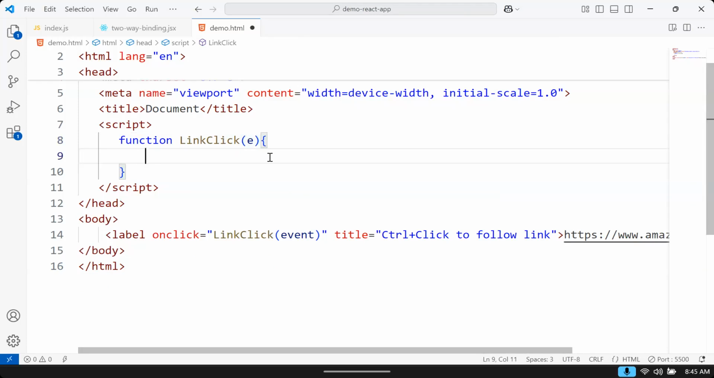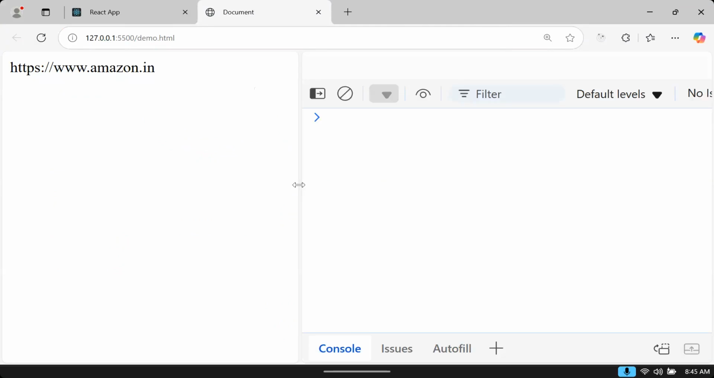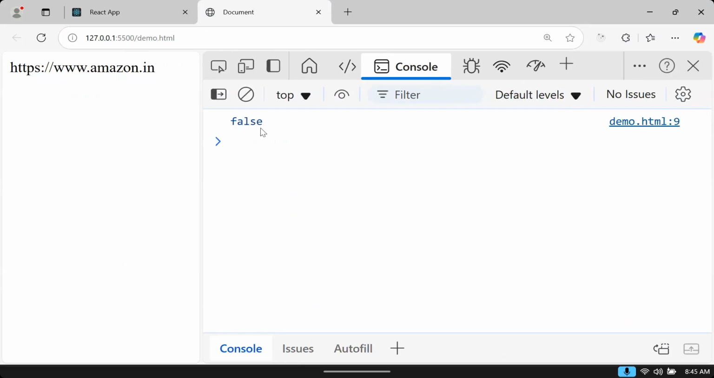Temporarily, see what I am doing. console.log temporarily, e.ctrlKey. This verifies whether you are using the Control key or not. It will return true or false. Observe now. I am opening the console, inspect, go to the console and observe here. I click, it is saying false. That means I am not using the Control key. I am just clicking, it says false. I hold down the Control key and now click on it. Now it says true. That means it knows whether you are using the Control key or not.